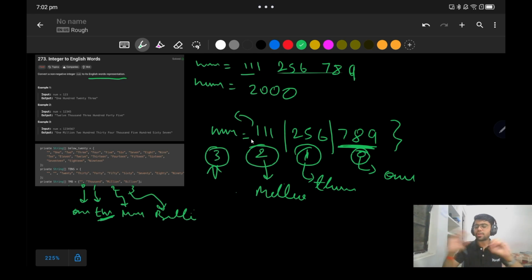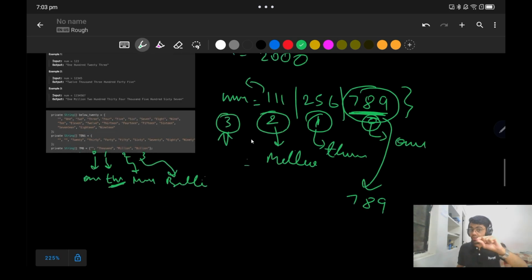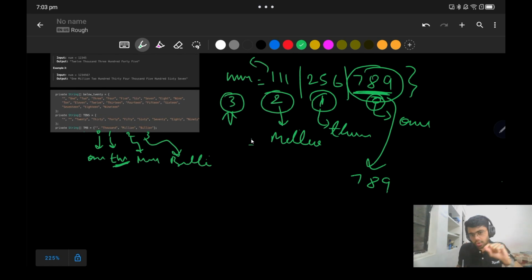So one thought process is very clear, that I have divided this number into categories according to ones, thousands, millions, and billions. This is sorted. Now you will tell me, okay, this is okay. Now if we take this subpart once, for example, 789, how you will divide this? I have some simple logic. Okay, again you divide this into three parts.